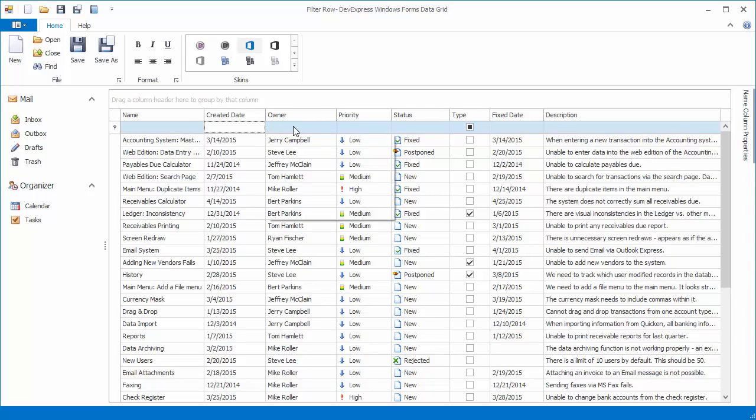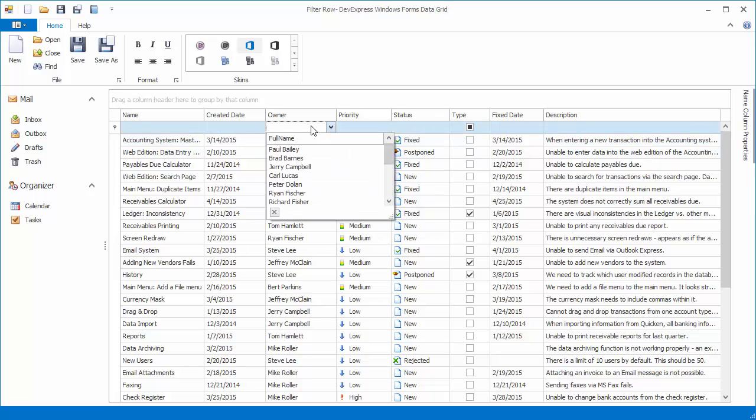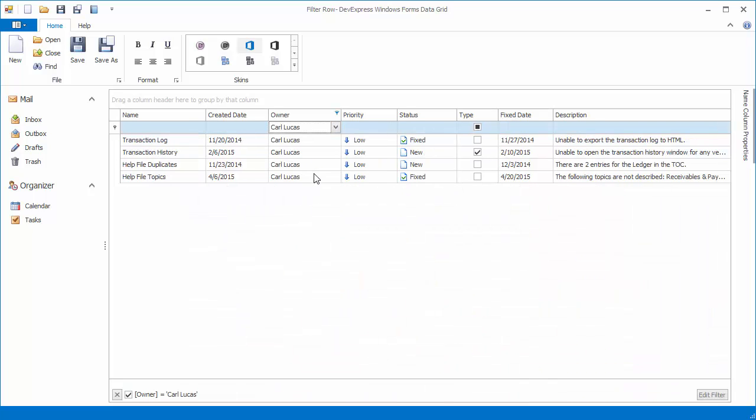In columns with a lookup edit, image combo box, or check edit in-place editors, the auto filter row doesn't allow custom text entry. Auto filter row cells use the same editors, and the equals operator is used to create filter conditions. Next, select the Carl Lucas item in the dropdown list to create and apply an appropriate filter. To clear filtering against the owner column, you can press the Ctrl+Delete key combination or select All in the column header dropdown.